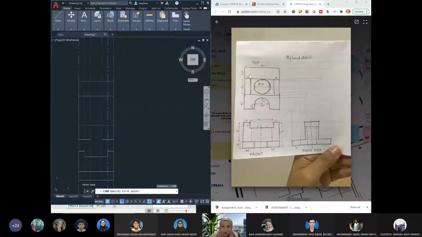This one, this line is 10. Oh, so it's actually from here to here is 10, and then going downwards until there. Okay. And then another line, which should be this to this. All right, so there should be a circle here, and also another circle here.